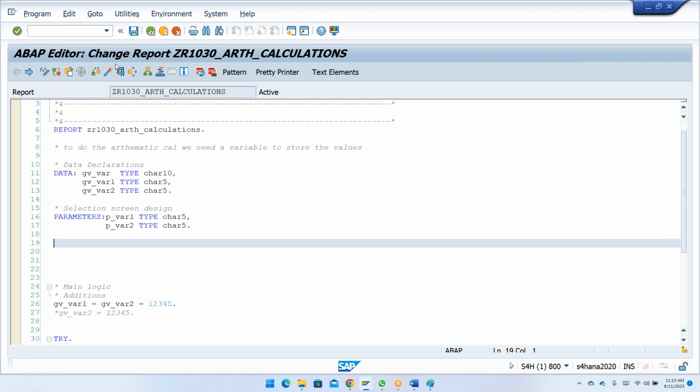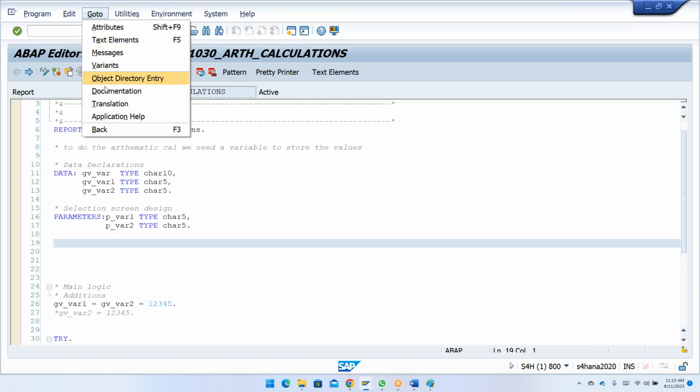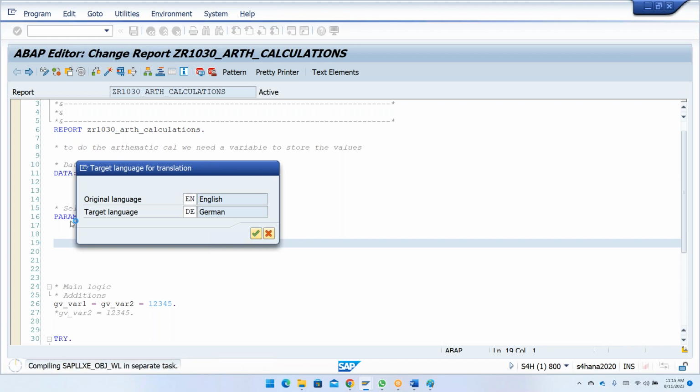I am going to activate this one, and when I click on execute, you can see here the value 1 and value 2 text has been populated. For the same thing you can also maintain your translations. So go to Translation, and if I say To German, you can see here the translations of your text elements. And the same way for your parameters also, you can maintain your translations.